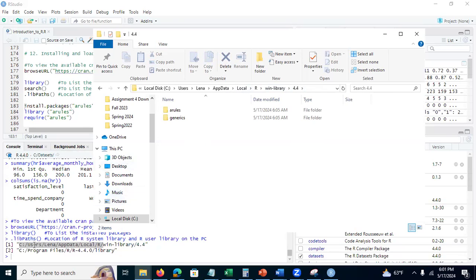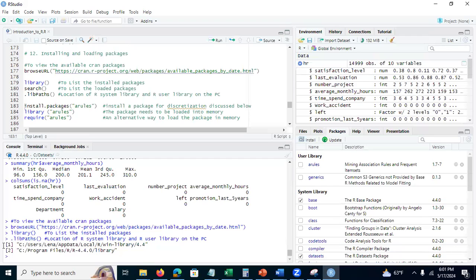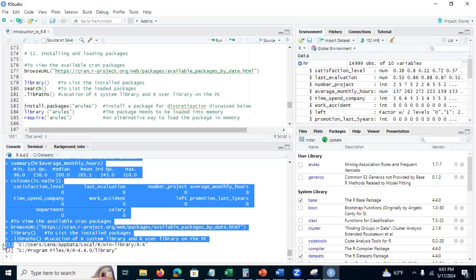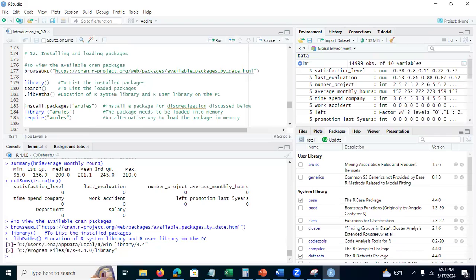So I showed you where it's actually stored. And again, see this here? This is in brackets 1, in brackets 2, because this is a vector. See this element here at position 1, and the element at position 2.